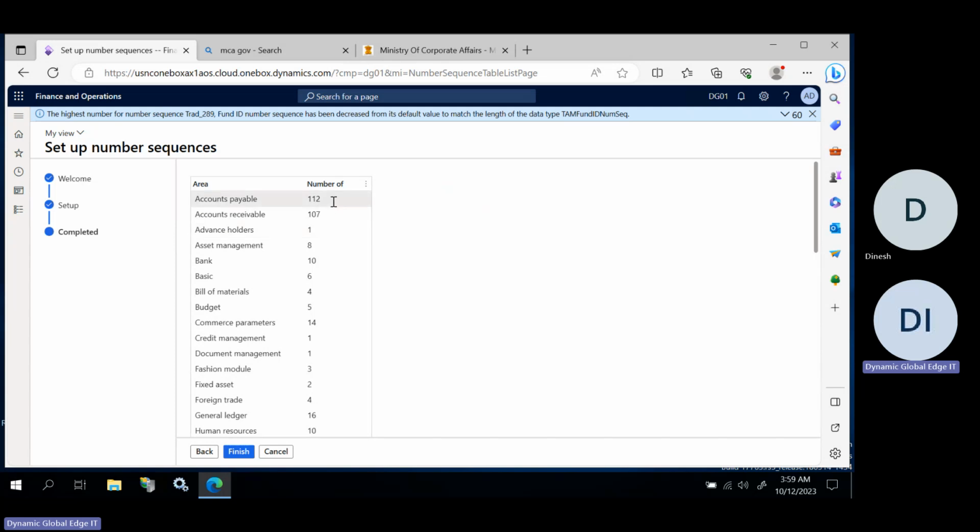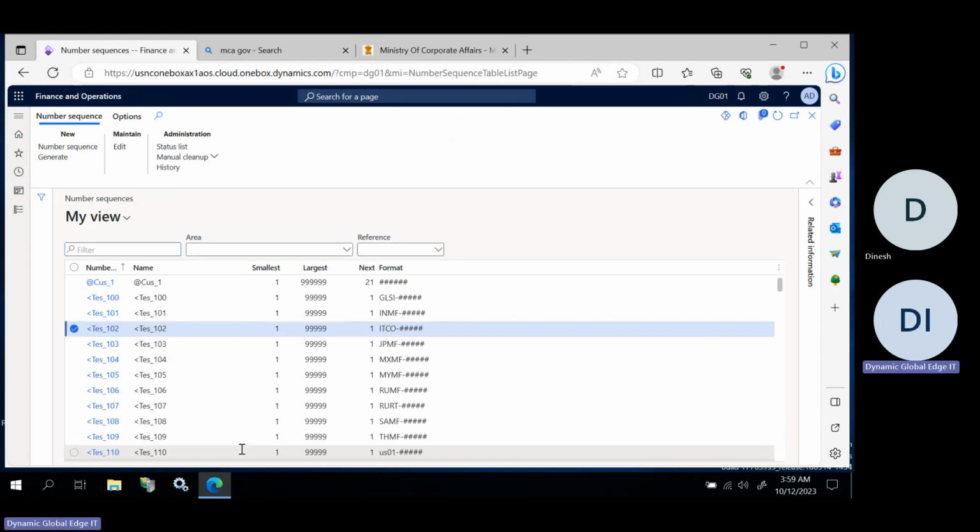You can see for accounts payable it has generated 112, for accounts receivable it is 107. For each and everything, all the number sequences that are going to be generated, it will show you here. Once you click on finish, the required number sequence will be updated. As I told you earlier, how can we check whether the number sequence is updated or not, right?